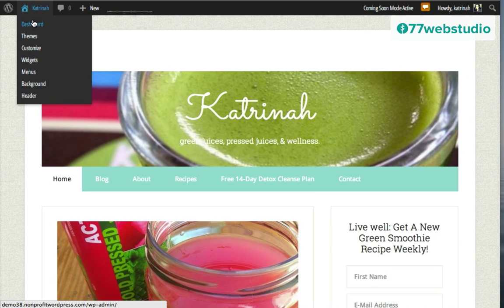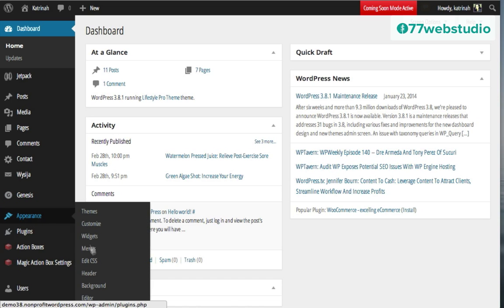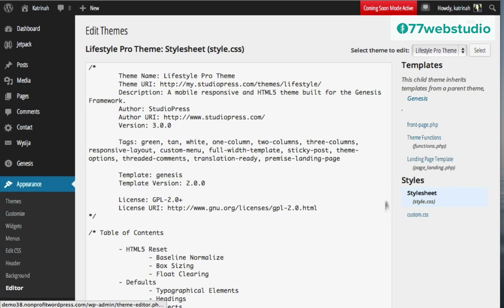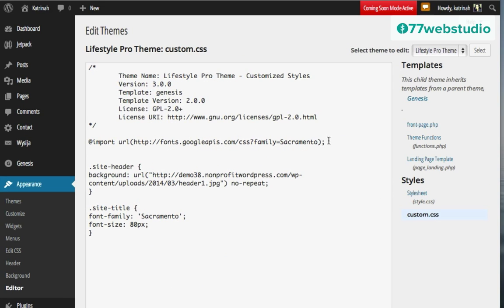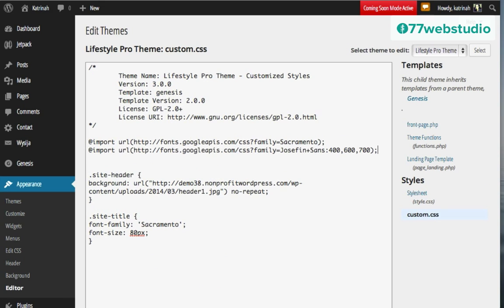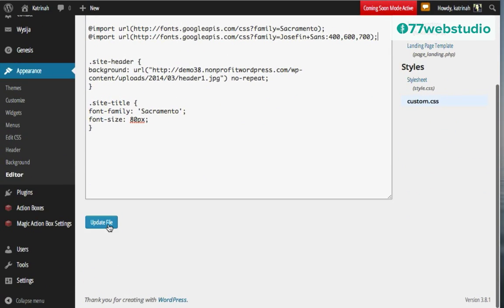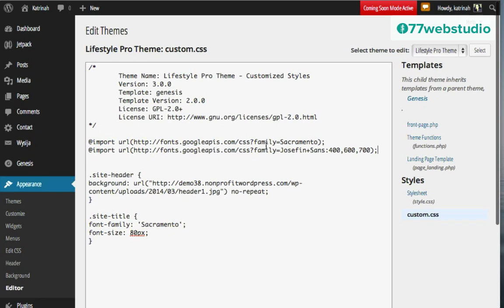I'm going to go to the custom style sheet by clicking on Dashboard, going down to Appearance, clicking on Editor, then clicking on custom.css. Once again, as we did in the previous example, I'm going to add my Google Fonts right here, add it right there, and then I'm going to scroll down and I'm going to click on Update File. Now note that I've included all of these different versions of the Josefin Sans.